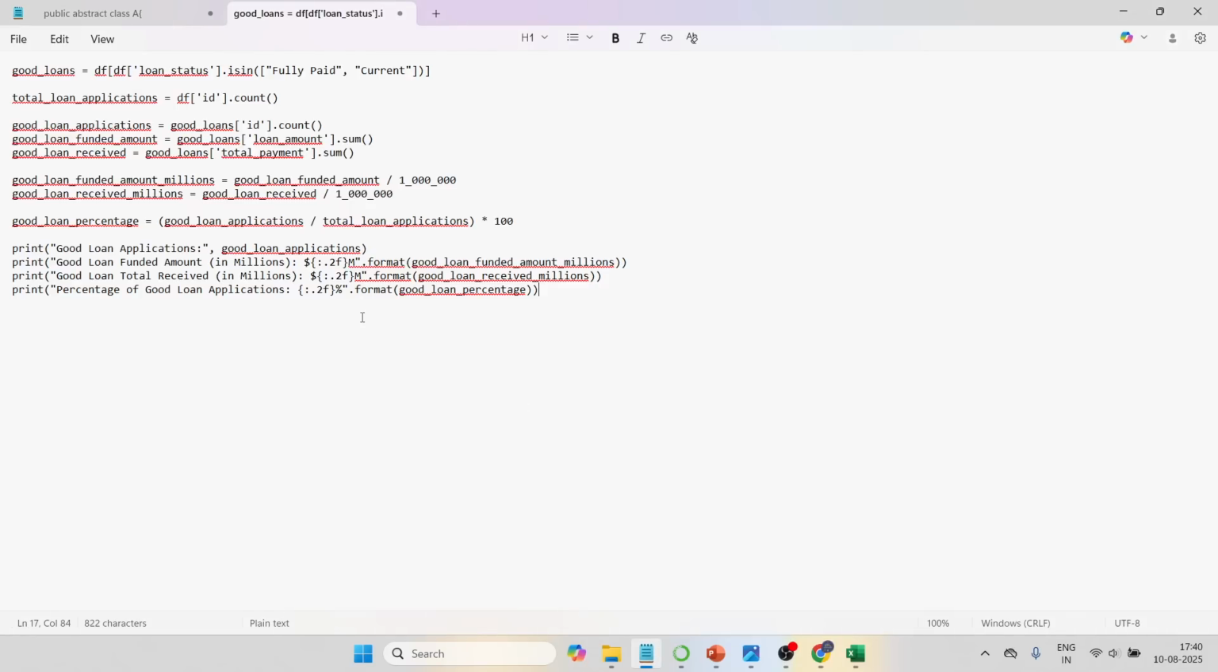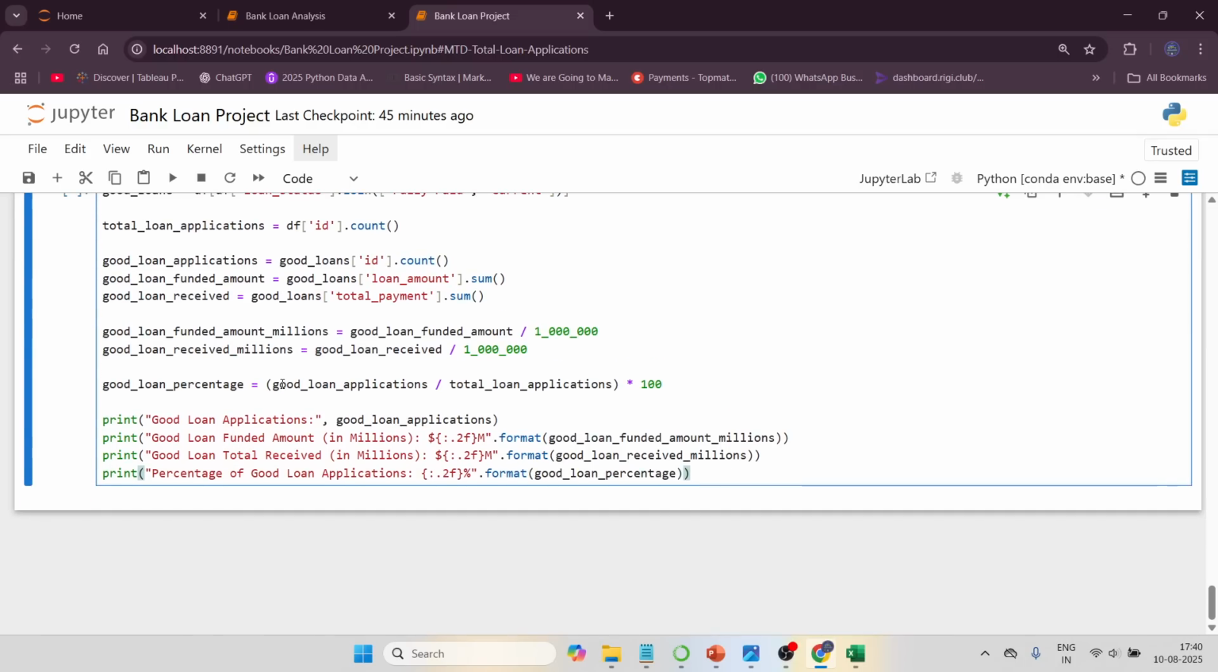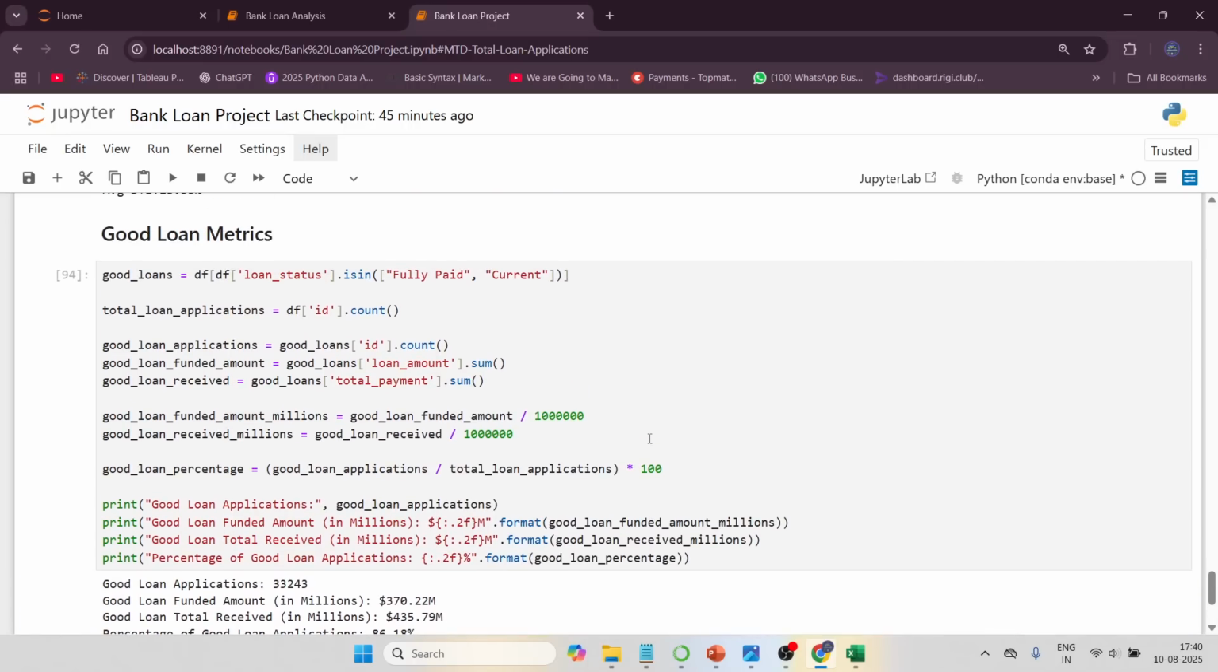So I have already written the code over here. I'll just copy this and explain it to you. You can see this is a good loan. You can pause your screen and write the entire code. You can write this in 1 million also. You can use an underscore as a separator for 1,000, or you can just write it in million also. So what we are doing here, I will just run this first.